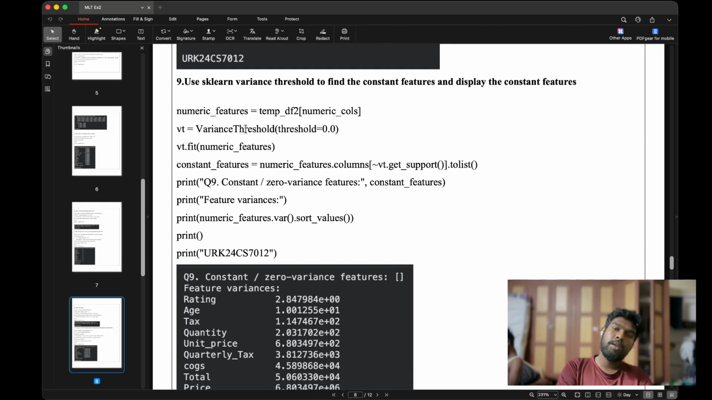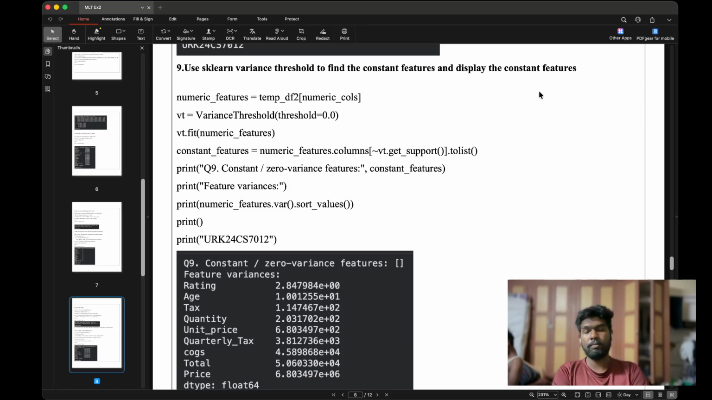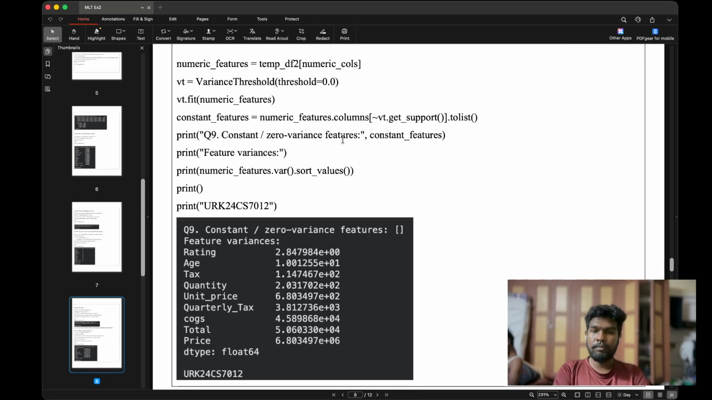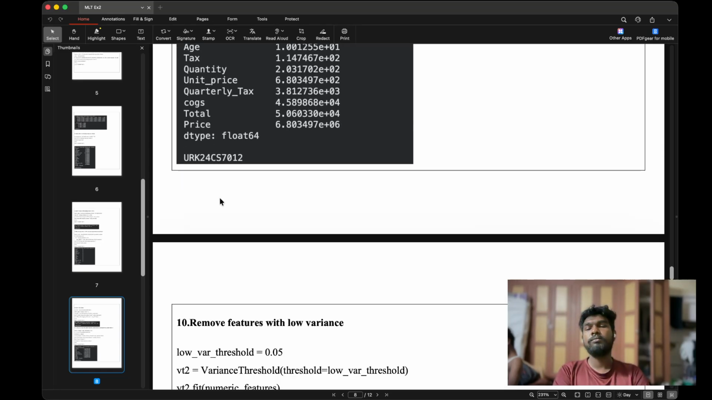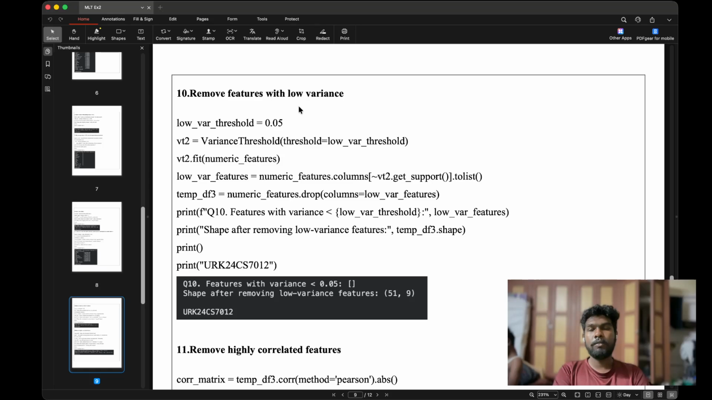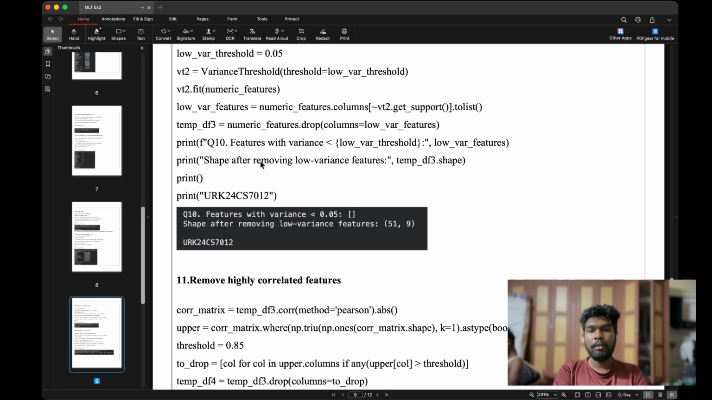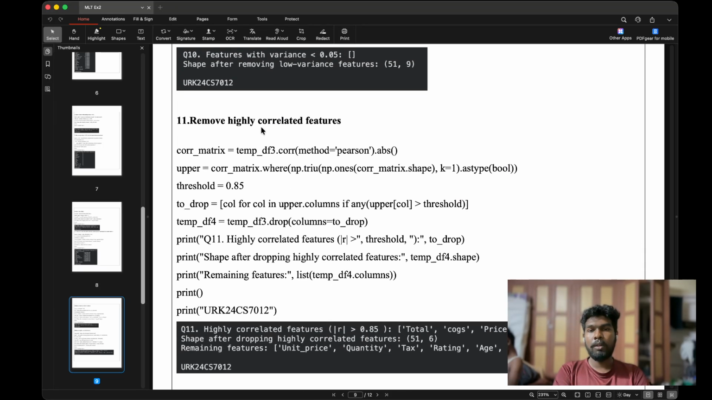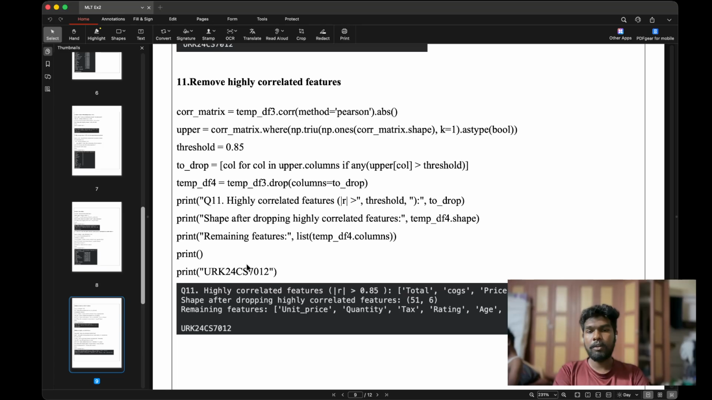We are going to use the sklearn Python library's variance threshold to find the constant features and display the constant features. And here's the code. Here's the output. Remove features with low variance. Here's the code for it, and here's the output. Remove highly correlated features. Here's the code, and here's the output.